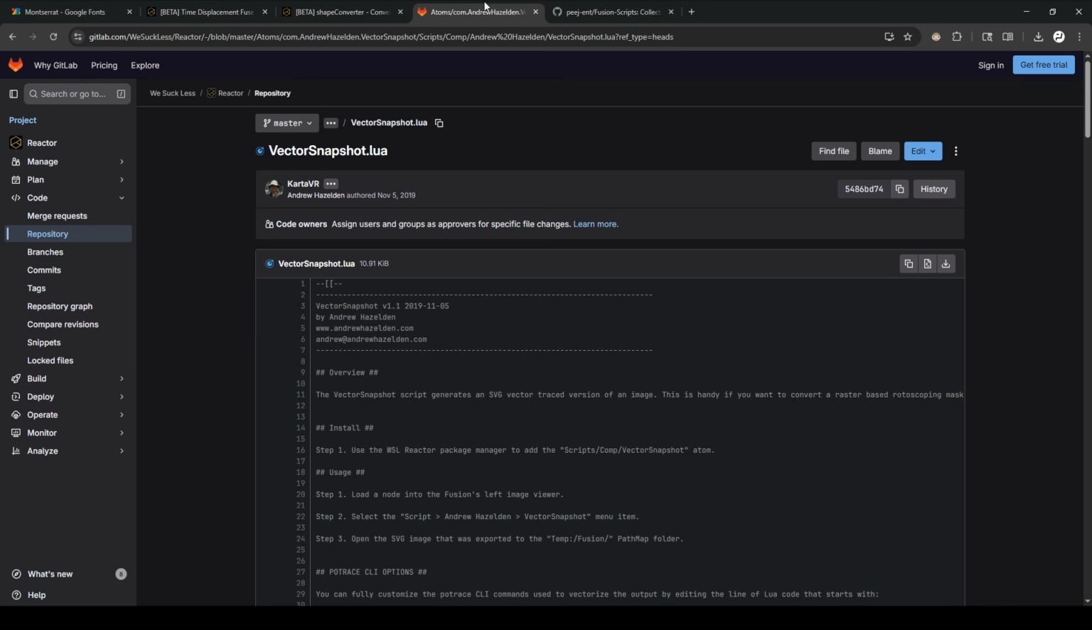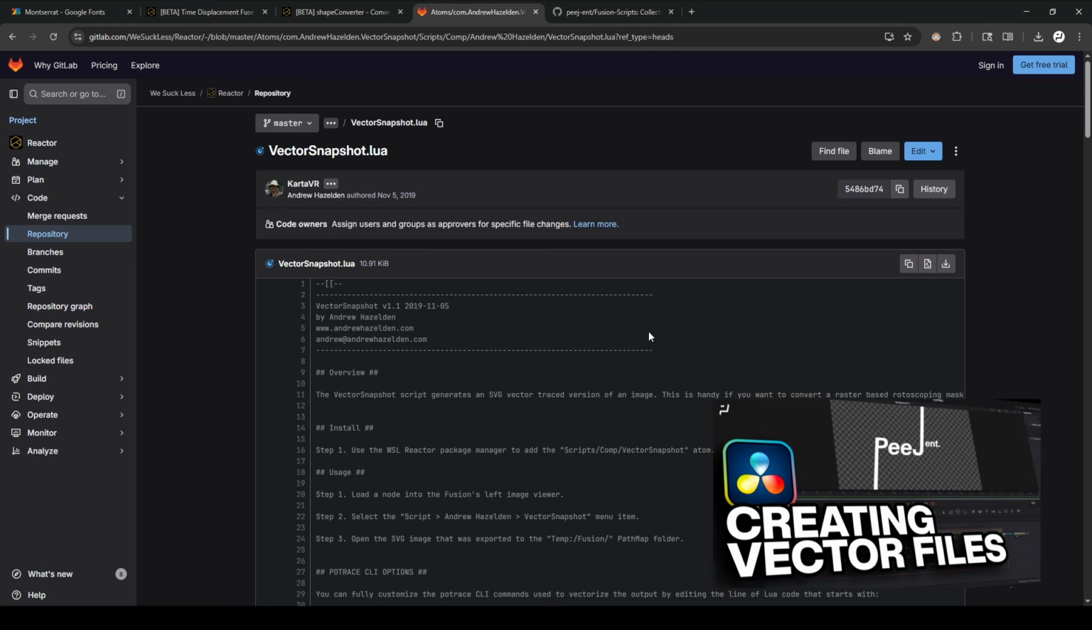Next, we're going to go over to another WeSuckLess site, but this time we're going to go on GitLab and download the vector snapshot from the atom itself. You can download it over here. This is going to be another script that we're going to use in order to vectorize our text once we have it created. So install that in the same place you installed the other script, the shape converter.